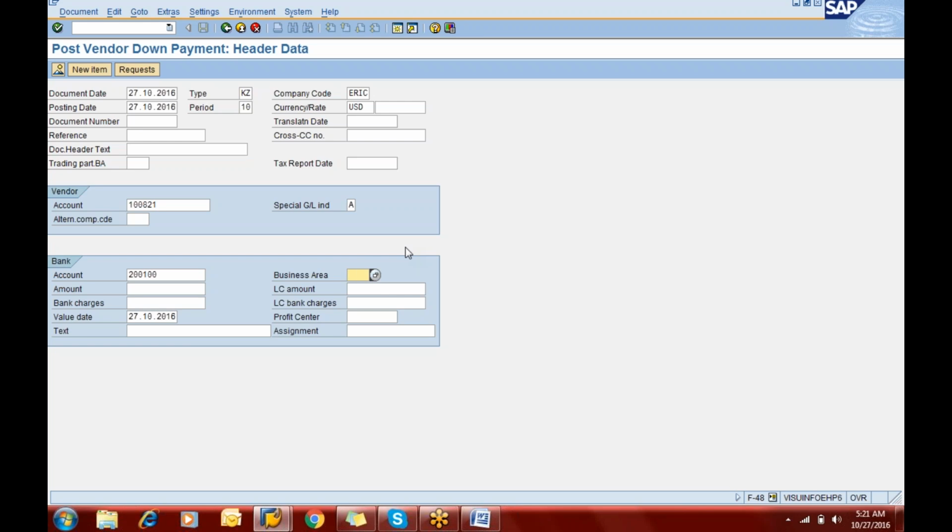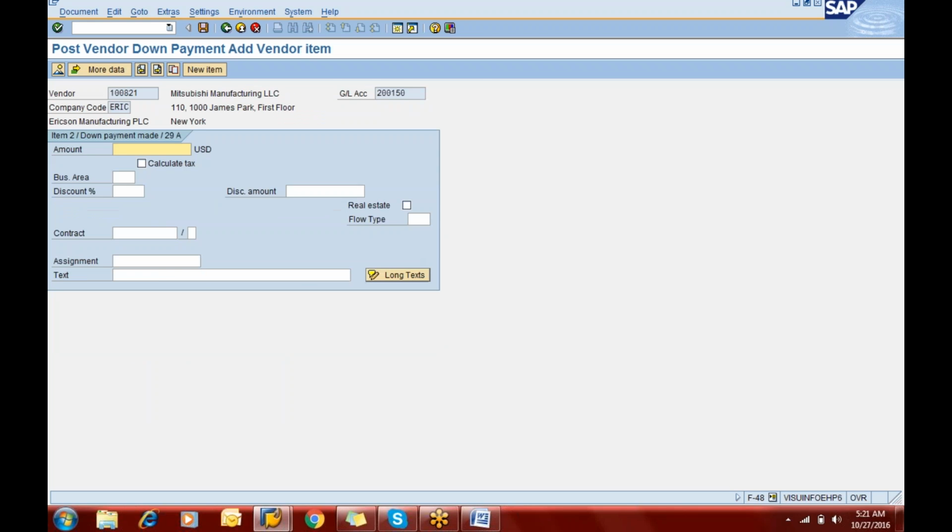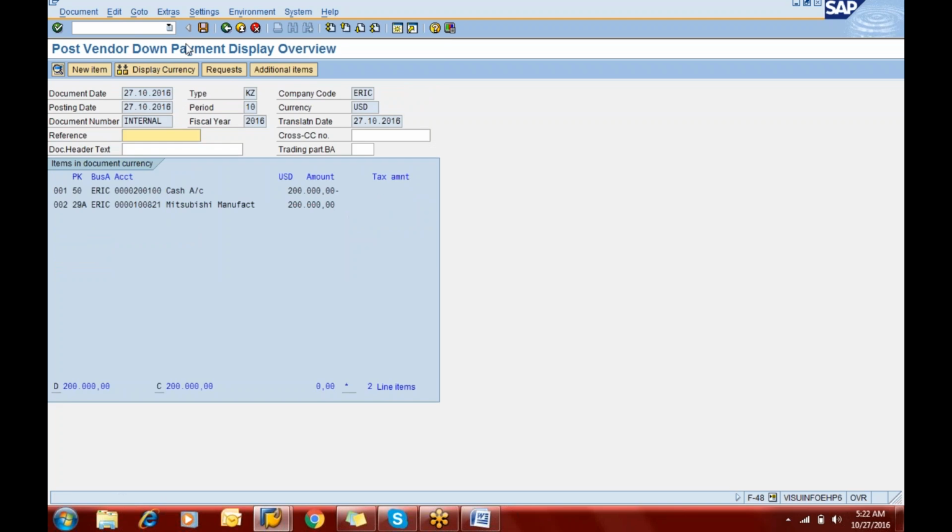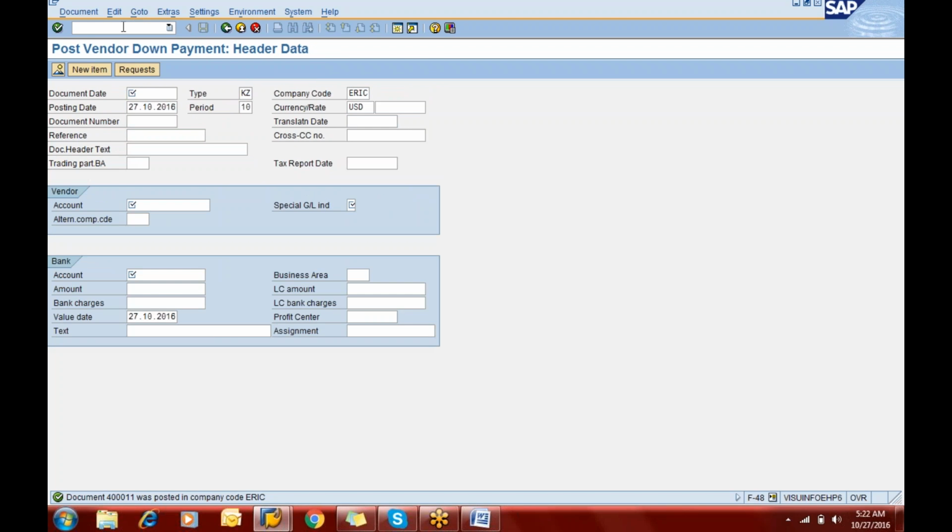Business area Ericsson. This time I am taking the amount as 200,000, being advance payment to the vendor. Amount is asterisk. Business area once again Ericsson, and text plus overview the entry, and then you can post this entry. Again this entry will be shown as an advance payment, and it will be shown under the special reconciliation account.